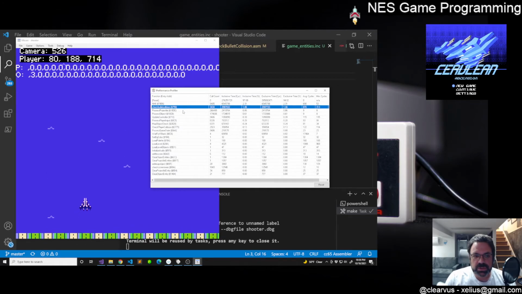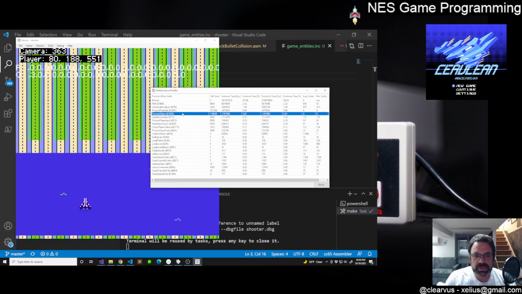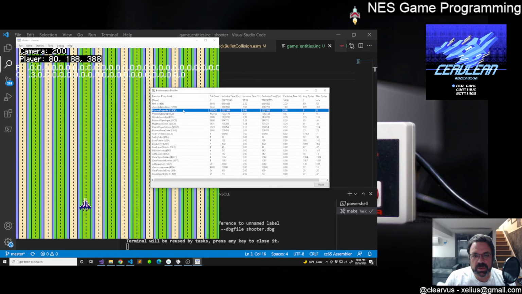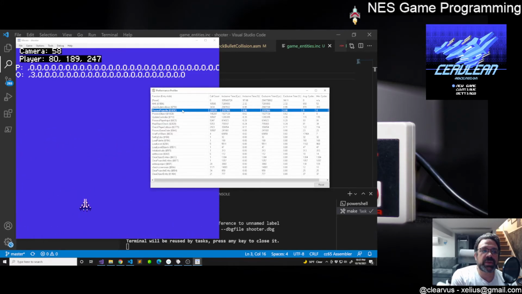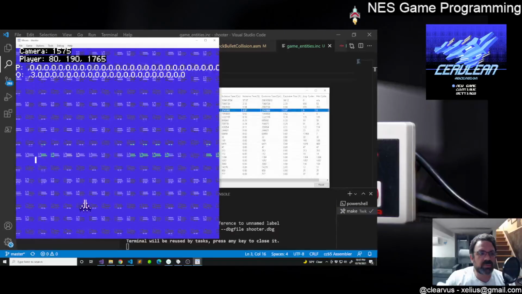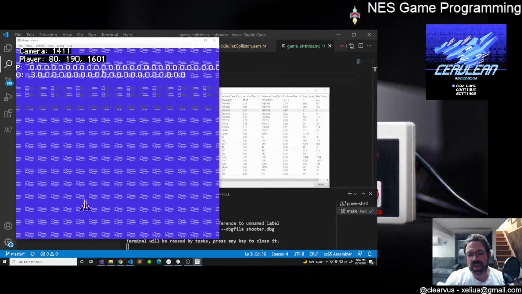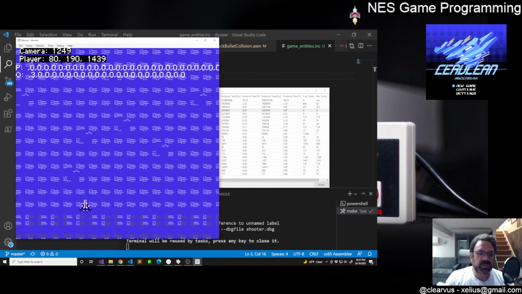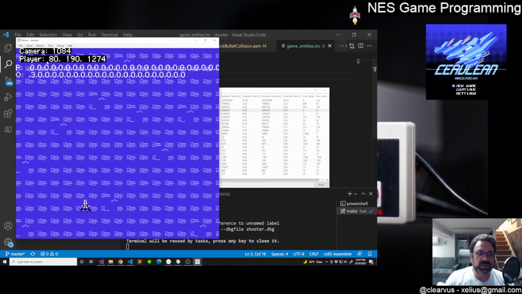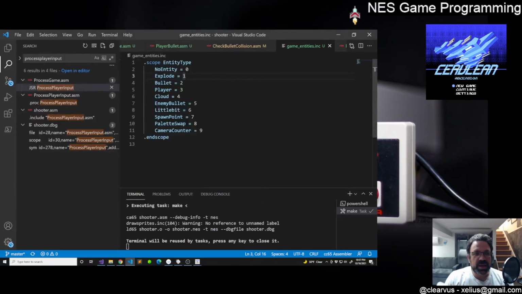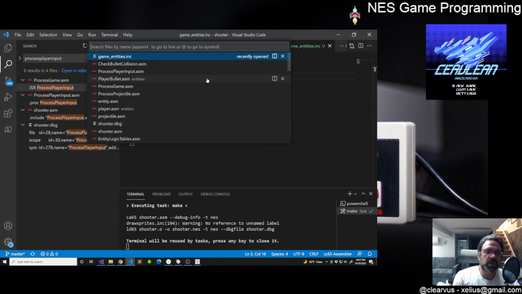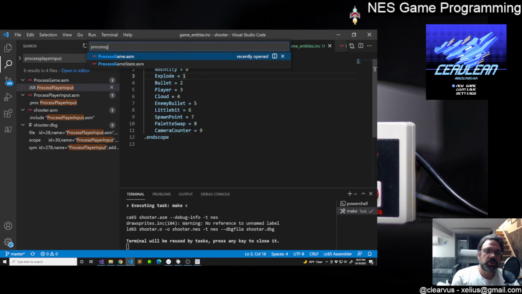Check bullet collision, process projectile, process bullet. Process projectile is being called a lot. Why is that being called so much? Oh, right. For every projectile we have, that makes sense. I was thinking of projectile as an actual object, but for every projectile in the list here, potentially, we are calling that. That gets back to that optimization I was talking about earlier.